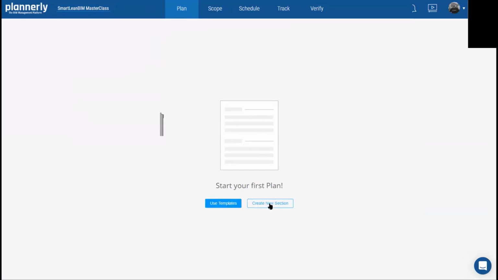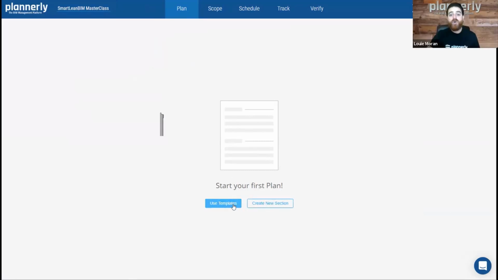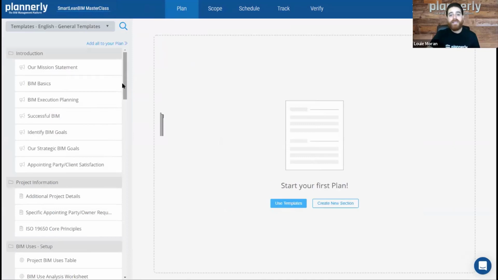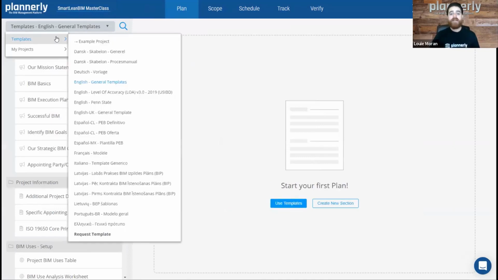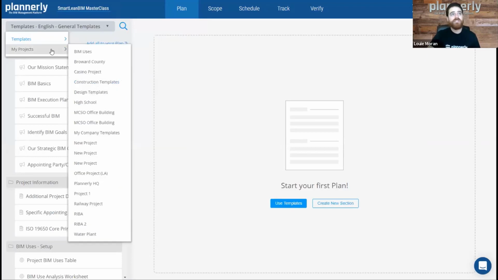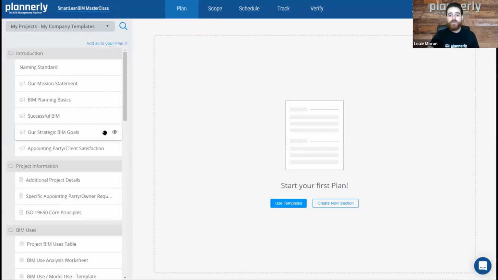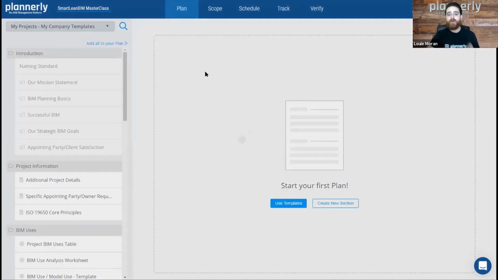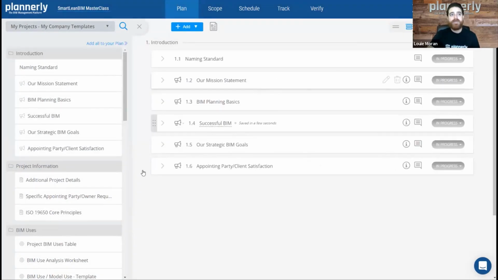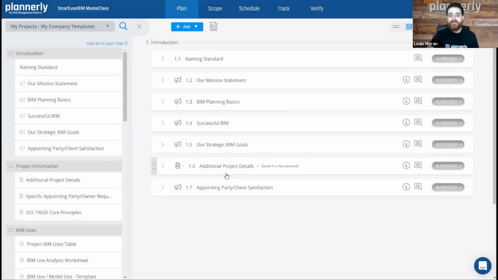We can start with brand new from creating a section, or we can start with templates. We have many templates available that have been shared by BIM experts, our partners that we've been working with. So many of them have been translated as well. A lot of content that we can start with, but if you have your own, you can just start with your own project. So I'll go to my company templates. I can drag and drop the folder and bring in multiple sections at once, or I can bring in individual ones, piece them together from different areas.